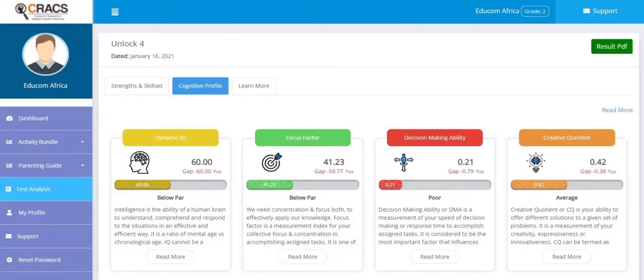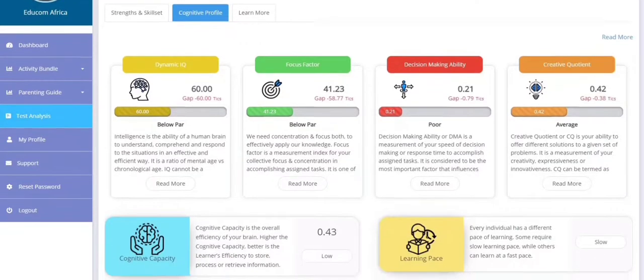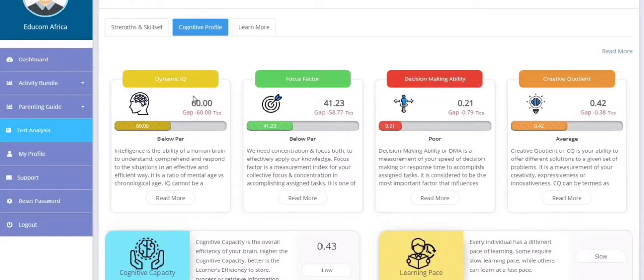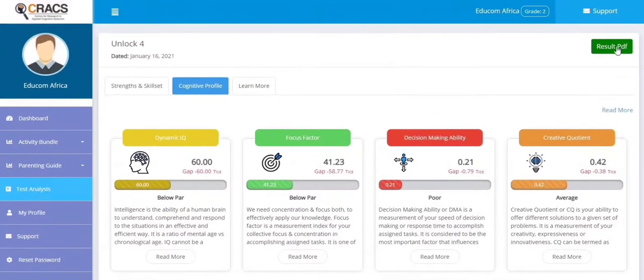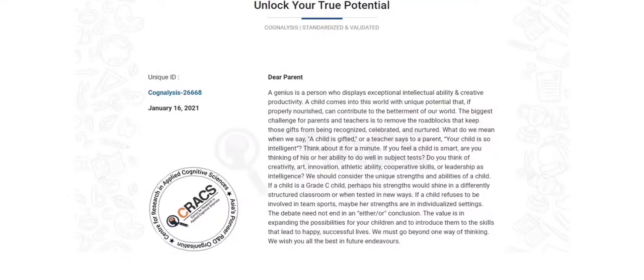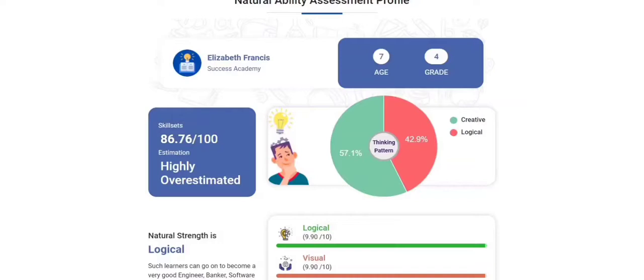Cognitive profile will show us the mental capability of the child in different forms. For instance, we'll be able to see the dynamic IQ, the focus factor, the decision-making ability, the creative quotient, and a lot more detail about the child who owns this assessment. Moving on now to Results PDF, you find even more details. You find an introduction to the abilities of the child on the first page. Then you find details about the skill set of the child.